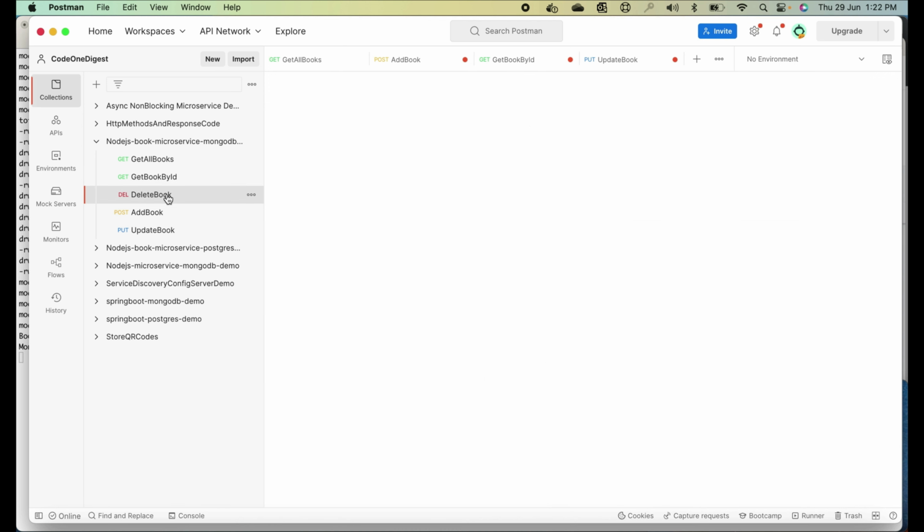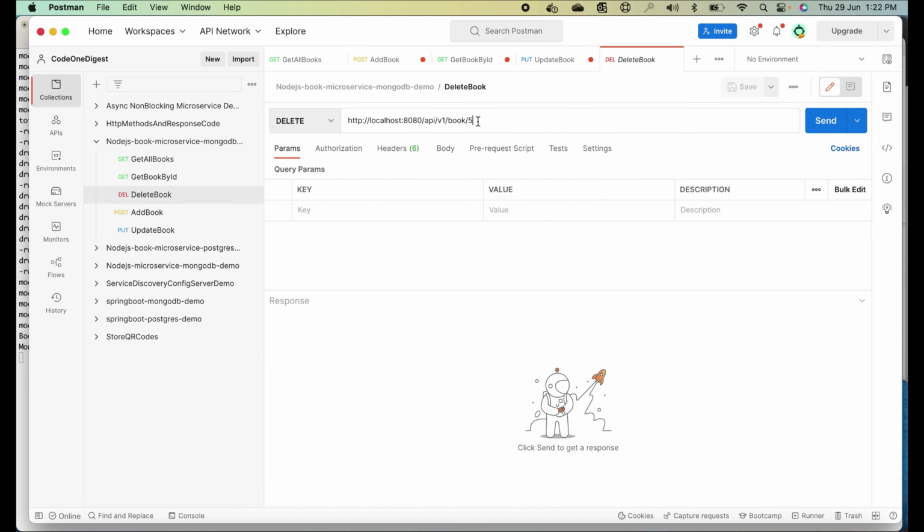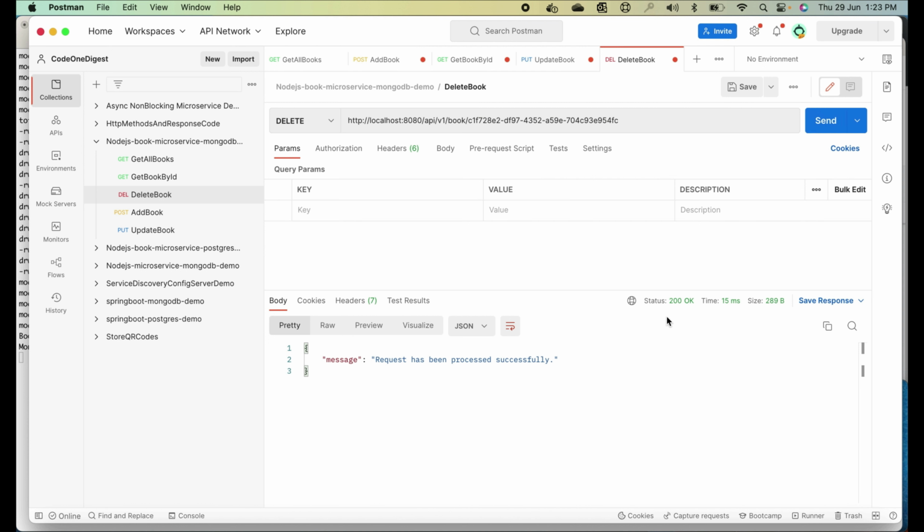Now next what we'll do is we'll try to delete this book object in our repository with the same ID. If you see, I'm using delete as a method and my endpoint URL looks like localhost 8080 API v1 book, and it takes the ID of my book that I want to delete. I'll just hit this and see if this is deleting. So yes, it says 200 response, that means that object is deleted, that record is deleted in database.